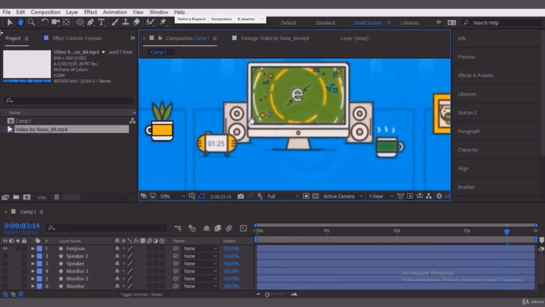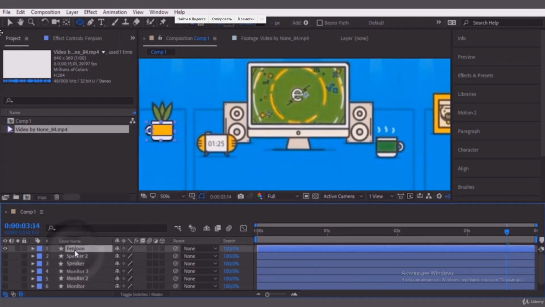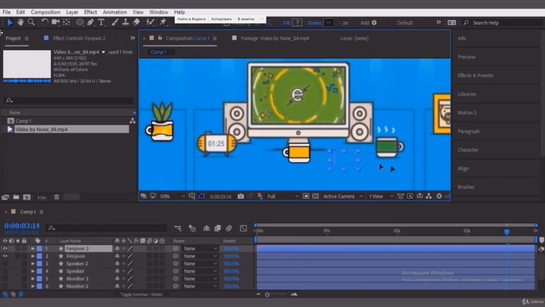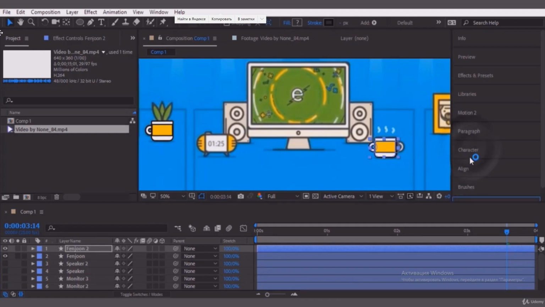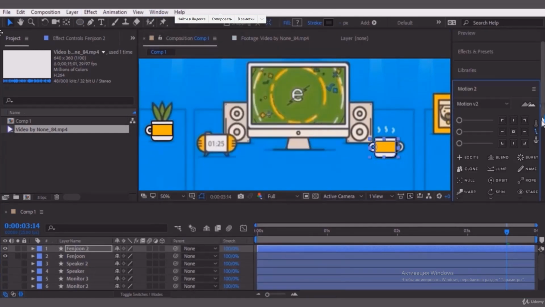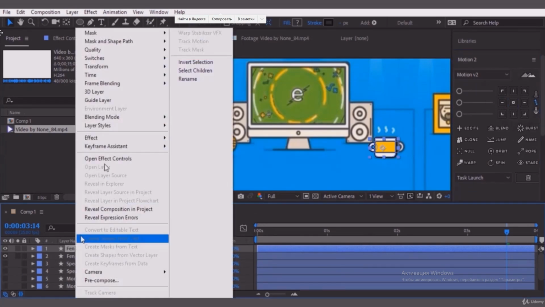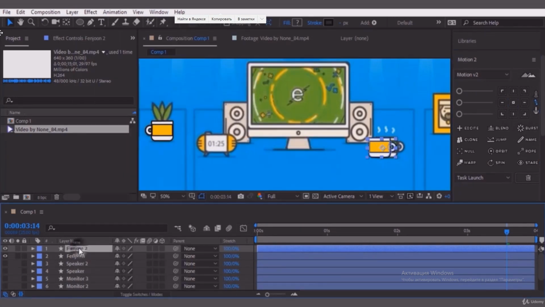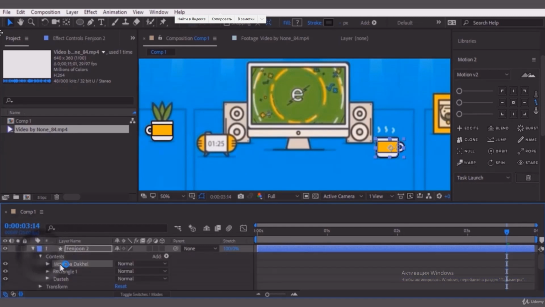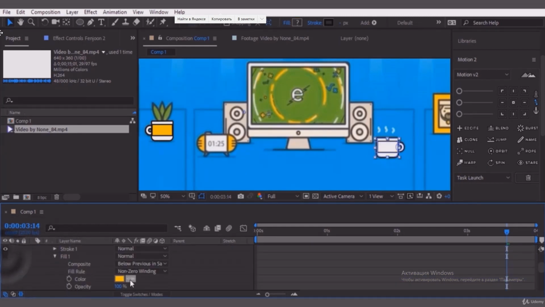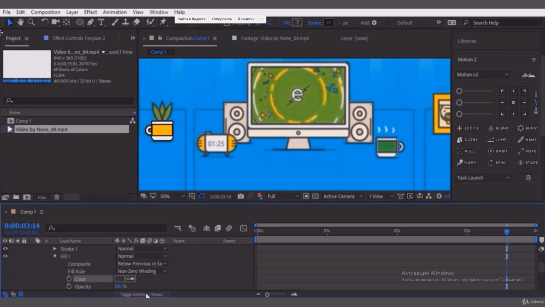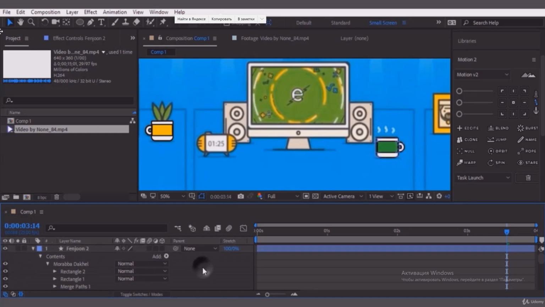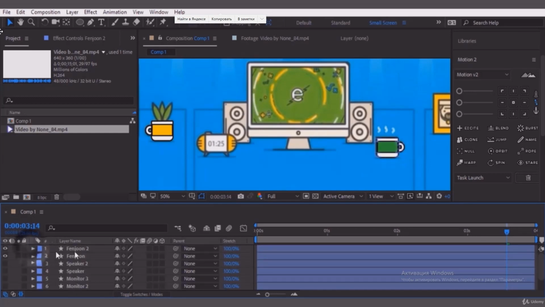Alright, let's continue. We have another cup to the right, so duplicate the first cup we made and, using the motion tool script, put its anchor point to its center. Then flip it horizontally. Place it exactly where it should be and then change the color of the inner rectangle. Let's change its fill color. And our second cup is now ready.